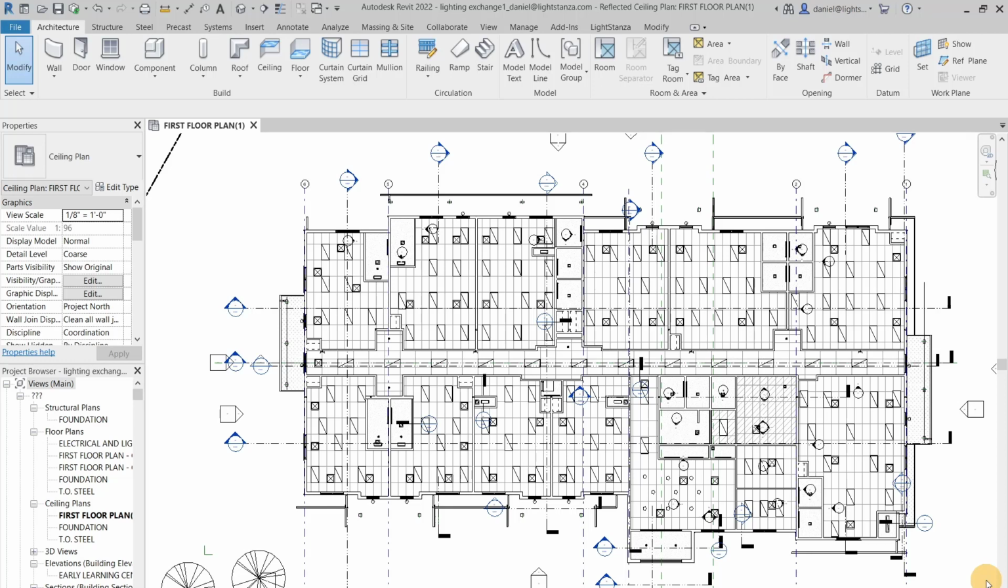When in Revit, you have the ability to save your file as a LightStanza file or an LSD file. This will come in handy when you want to send it to a designer who maybe doesn't have Revit. They will still be able to use the geometry within your Revit file.